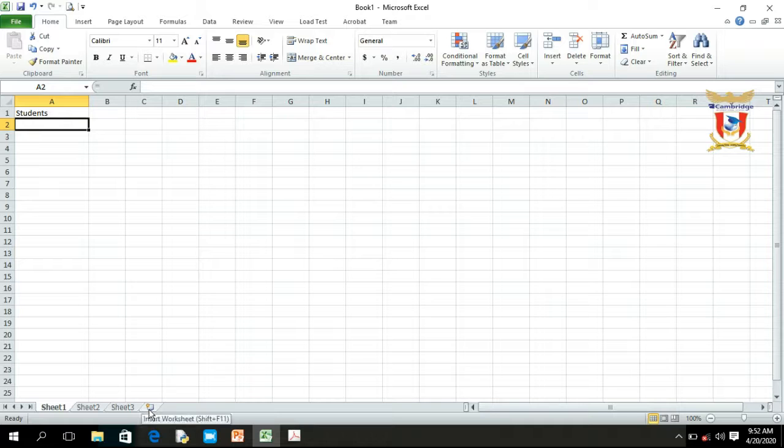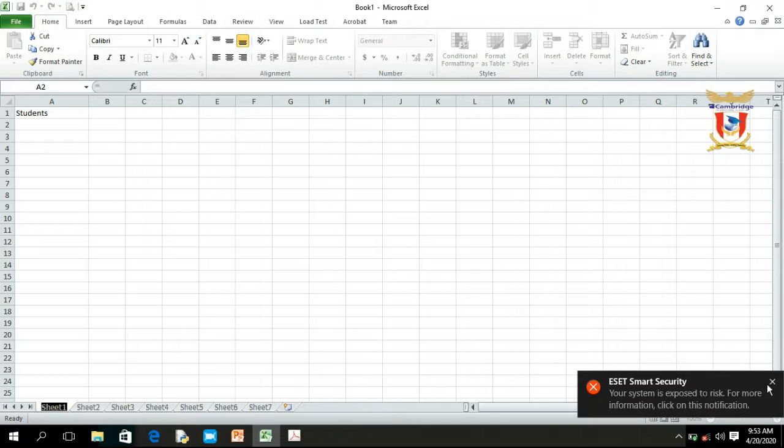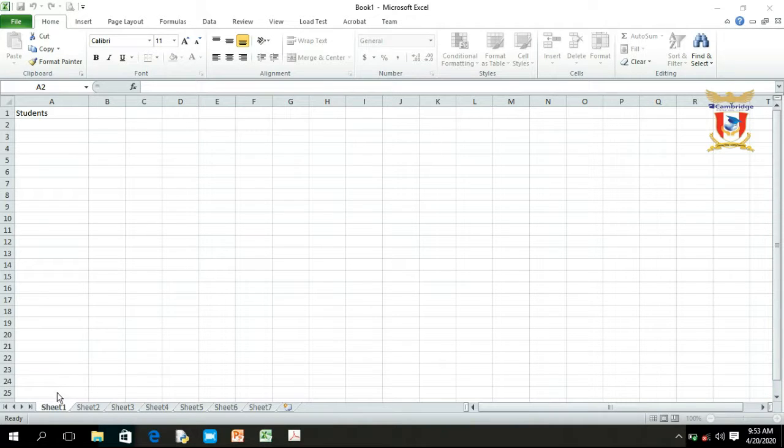To add a worksheet after these existing worksheets, you can click on this button. When you click on this button, a new worksheet, as you can see, will be added. You can add any number of worksheets. Next we will discuss how to rename a worksheet.